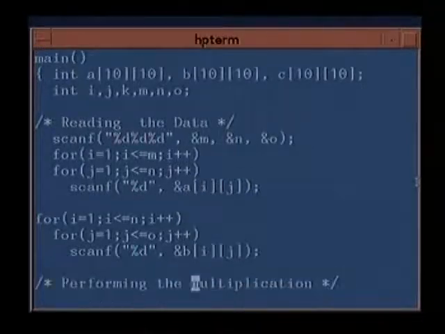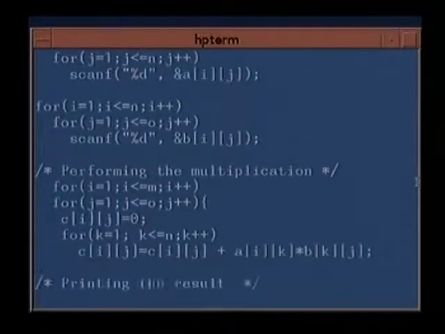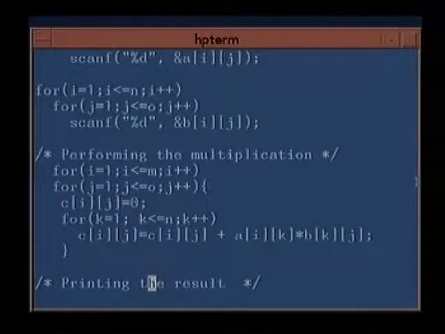Again we read in the array B in exactly the similar way, except that the constructs are N and O, because we are reading in an N by O array. And this is where we perform the matrix multiplication. I don't want to go into details, because all of us possibly understand how to do matrix multiplication. There is an outer loop, I equal to 1 to M. Since M by N and N by O, we will get an M by O array. So for the C array the loop will be I up to M and J up to O.